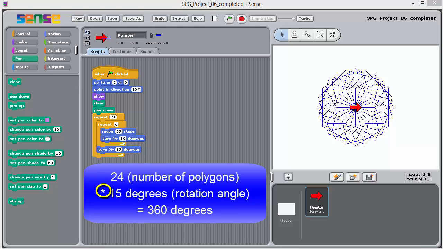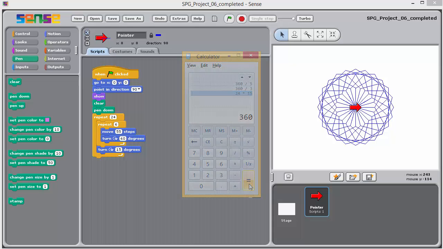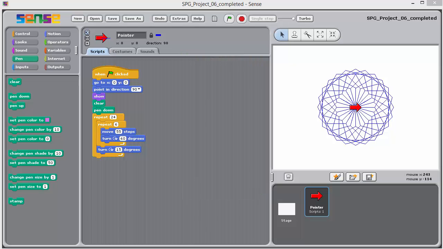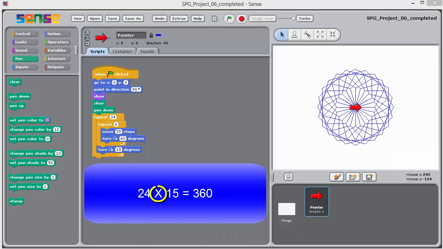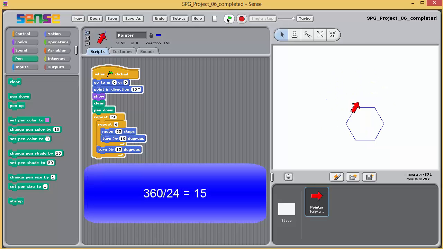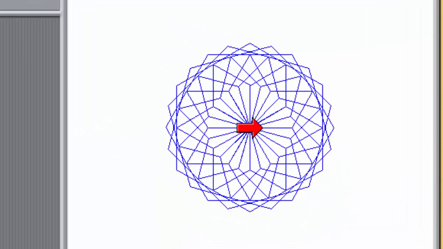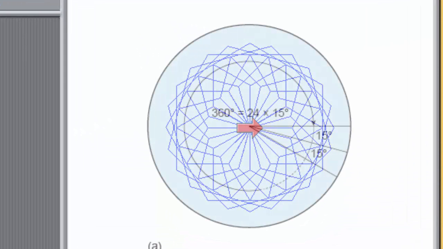By the way, this symbol is often used in computing to represent multiplication, and on the Windows calculator shown here. Or in other contexts, you might see this symbol. And to put this formula, or this rule another way, 360 degrees over 24, the number of polygons, equals 15 degrees, the rotation angle. This diagram here illustrates how this works.